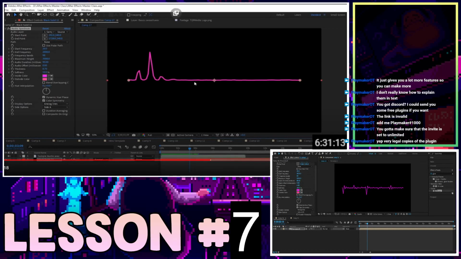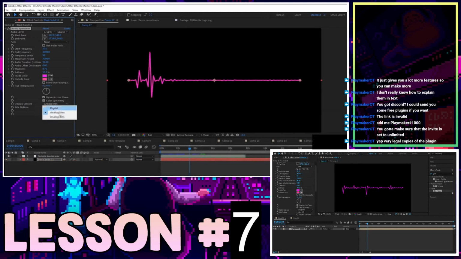I wanted to have this as kind of like the top of it, but let's go ahead and change it back to side A and B, and let's switch to analog dots. Analog dots is relatively interesting, but I think it is probably my least favorite. Let's give it a play.